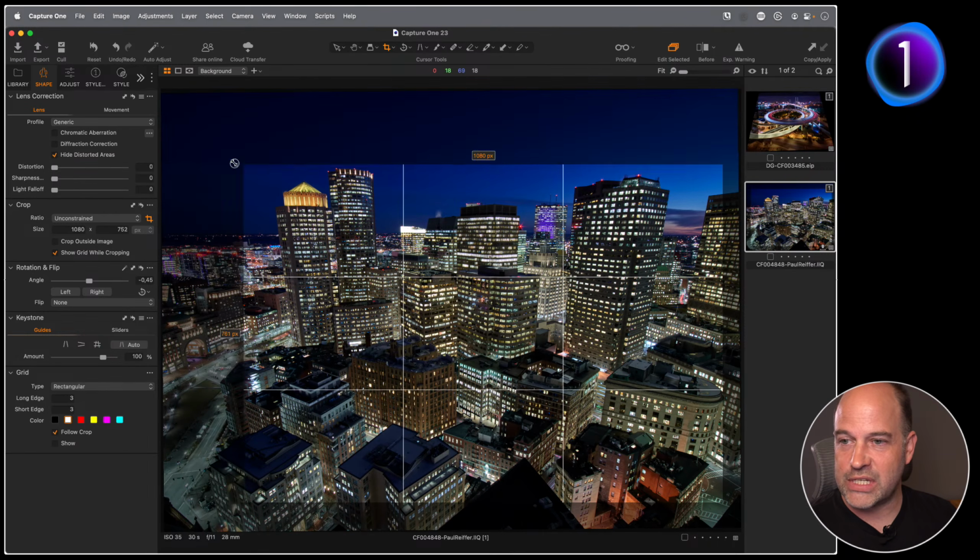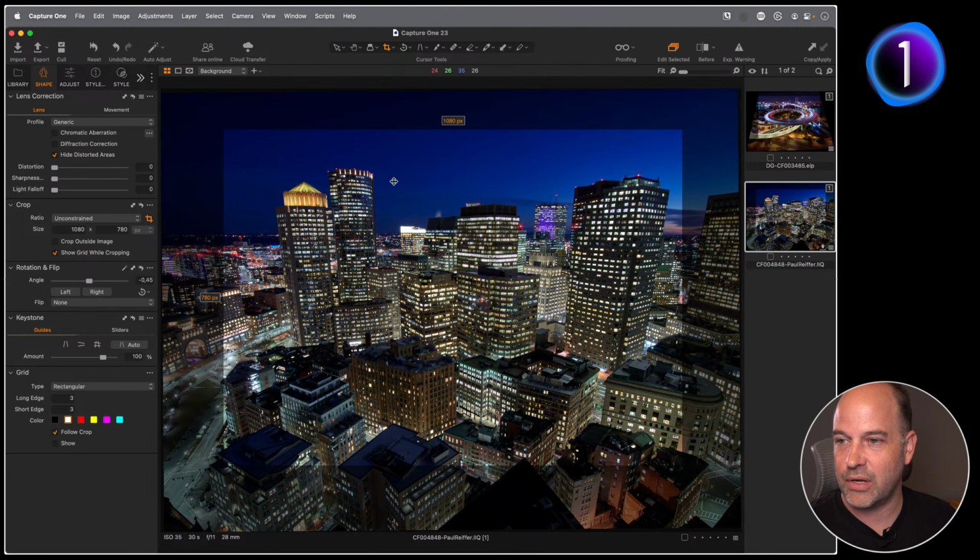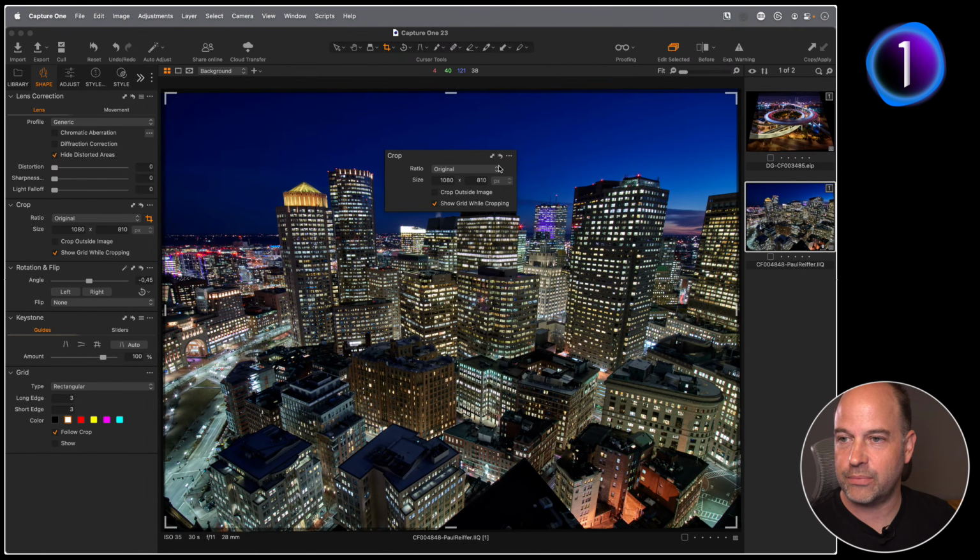So first of all, obviously I can crop by dragging any of the handles on the right-hand side. If you decide you would like to reset the crop and you don't happen to be in the Shape Tool tab, the fastest way to do it is to right-click, and that will bring up a little mini floating tool, and then you can hit the reset button here, like so.